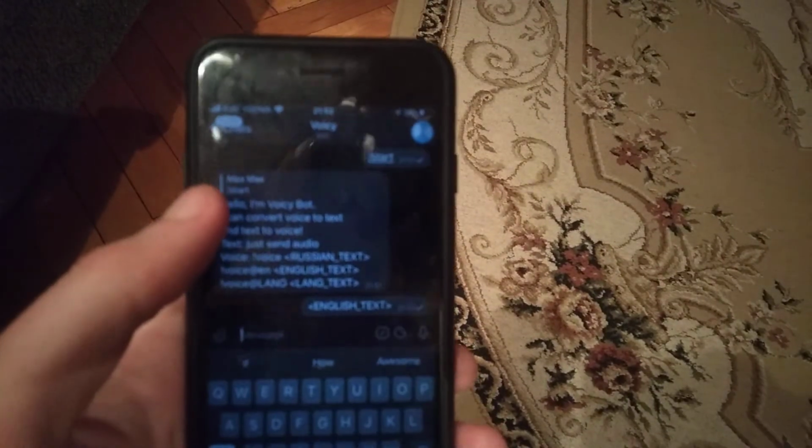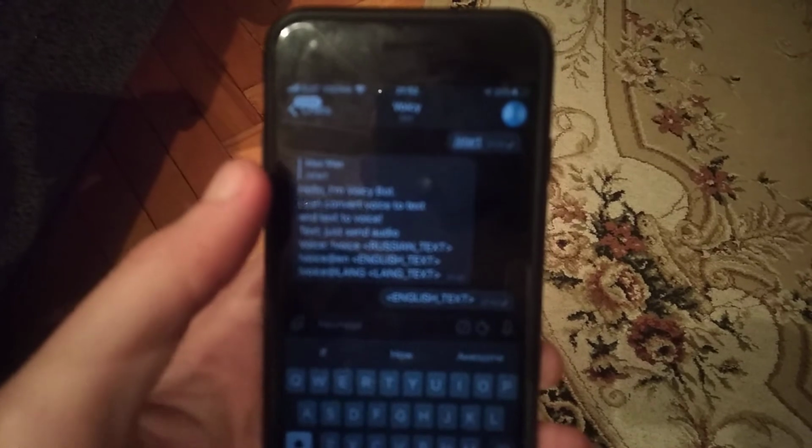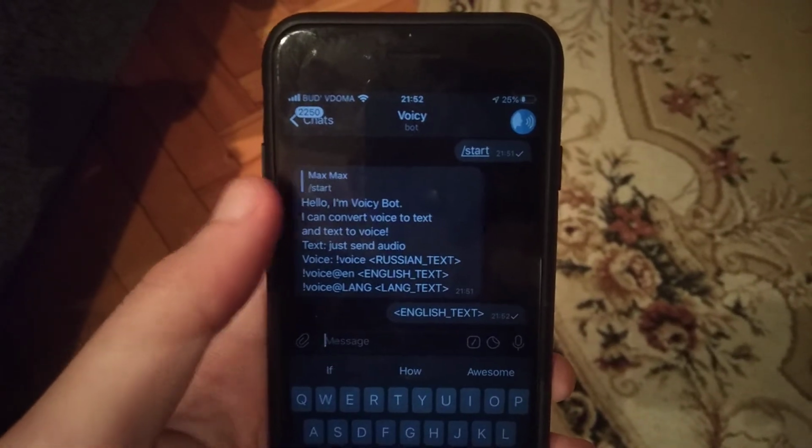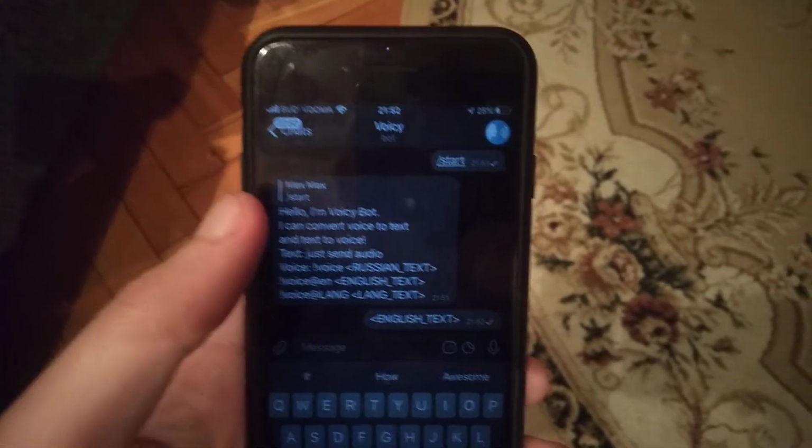So you need to wait some time, after it will reply to your text, and with this bot you can easily transfer your audio to text format. So this is how it works.